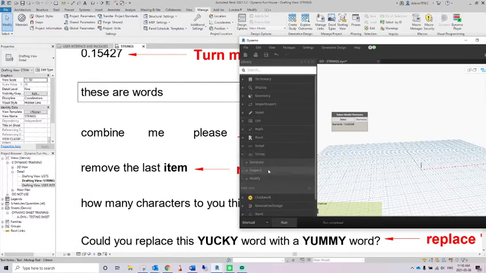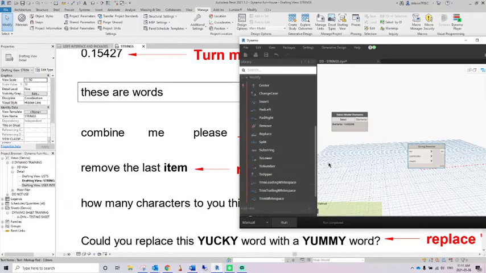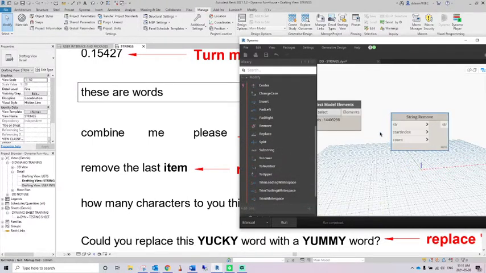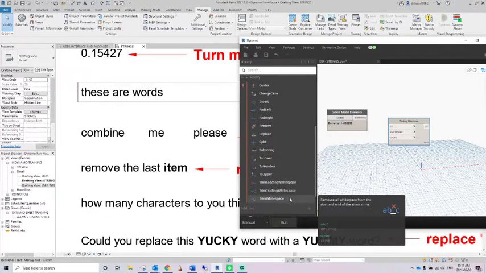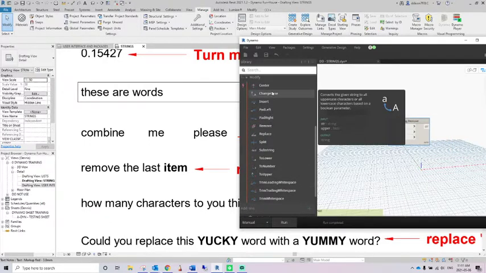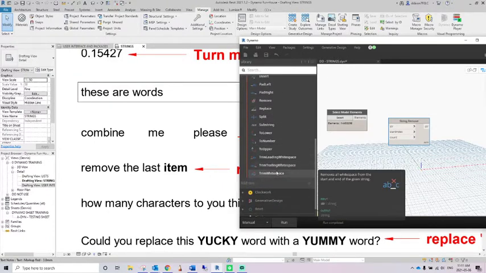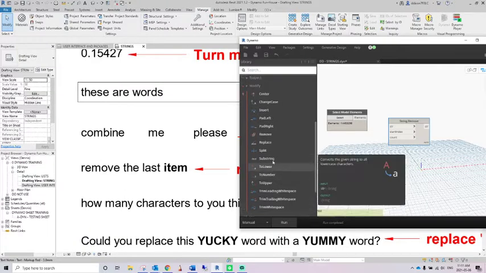So if I go back down to my string, modify, same sort of thing, remove. So I can remove items at index. I can remove items at the end or beginning. So there are some things that you can do to take away.